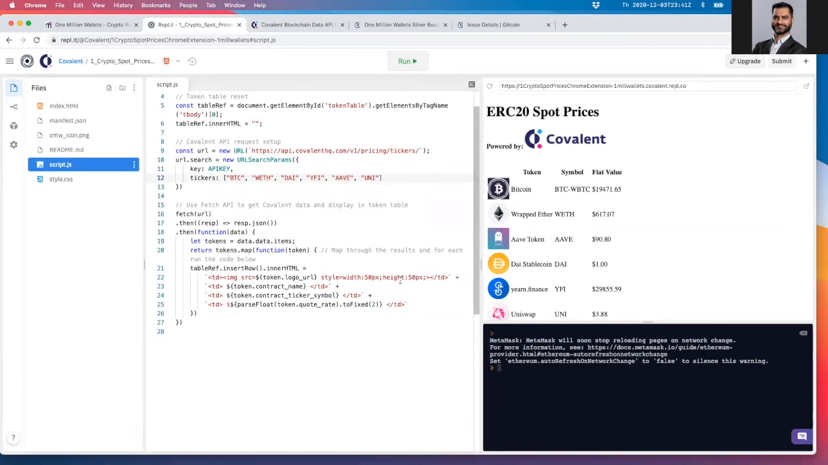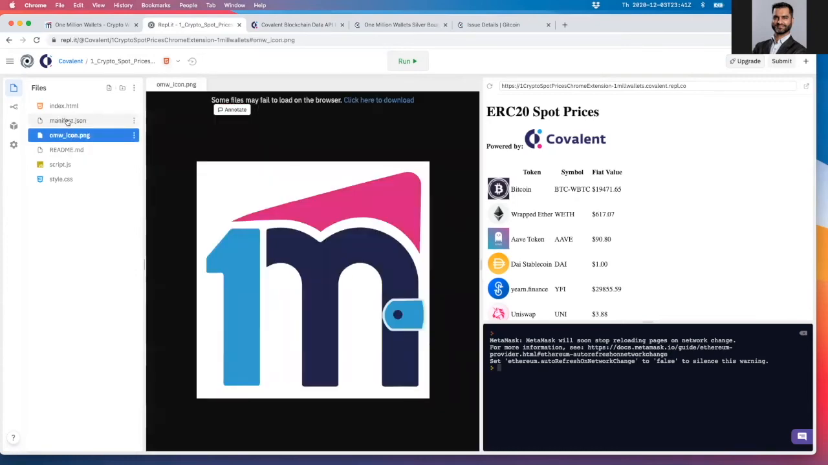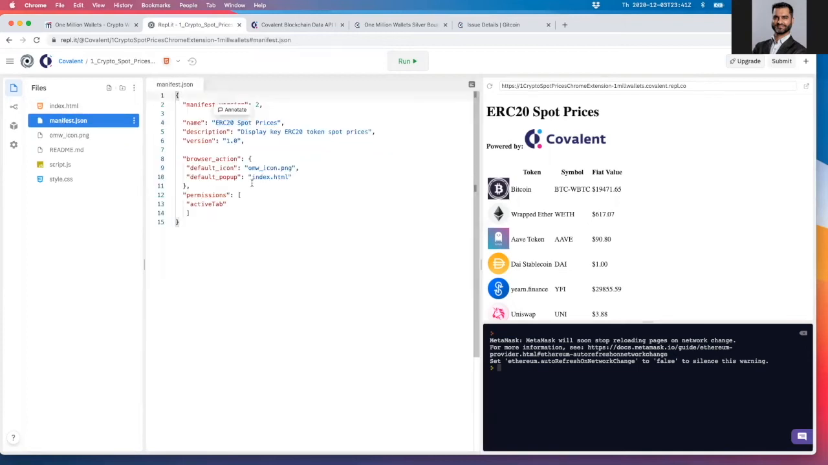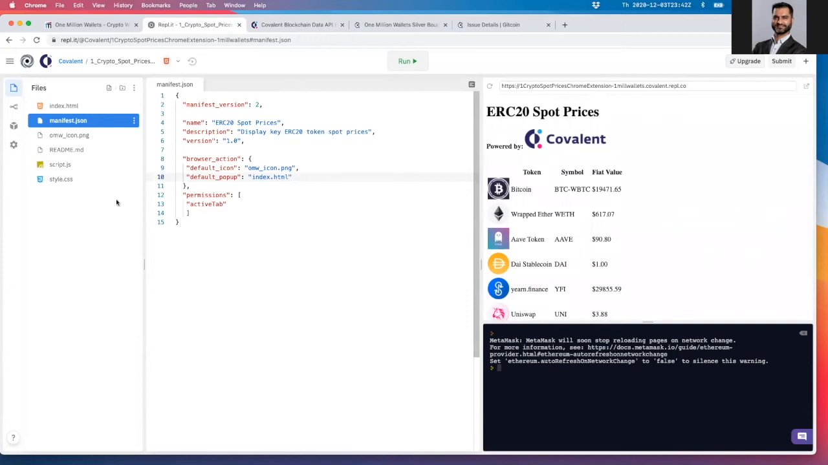And so if we want to make this a Chrome extension, we have here a manifest.json file, which highlights all the attributes for our Chrome extension. So this is going to be the name of the extension, the brief description, and then we've got a default icon, which we've set to be this 1 million wallets icon that we're going to use, but you can upload any icon image that you like for the extension. And the default pop-up is going to be your HTML file, just like here, we've got our index.html. And so this is the view, the table that we're going to see in the Chrome extension.